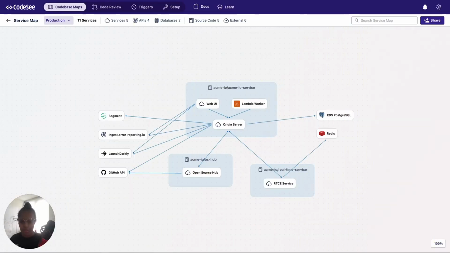So I'll show you a quick example. Let's say I need to make a change to this endpoint. The question is, how can I know what's going to be affected? Usually, the answer to that question is really hard, but with CodeSee Service Maps, it's actually super easy.